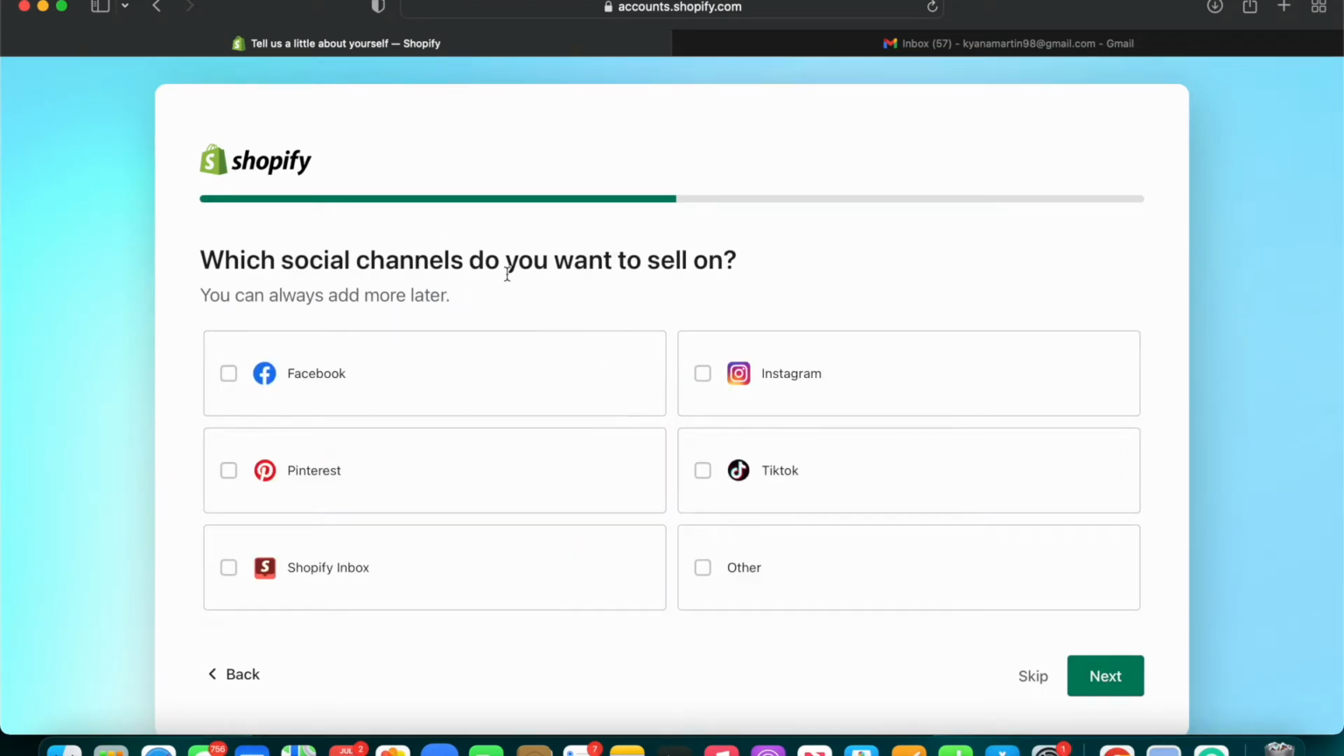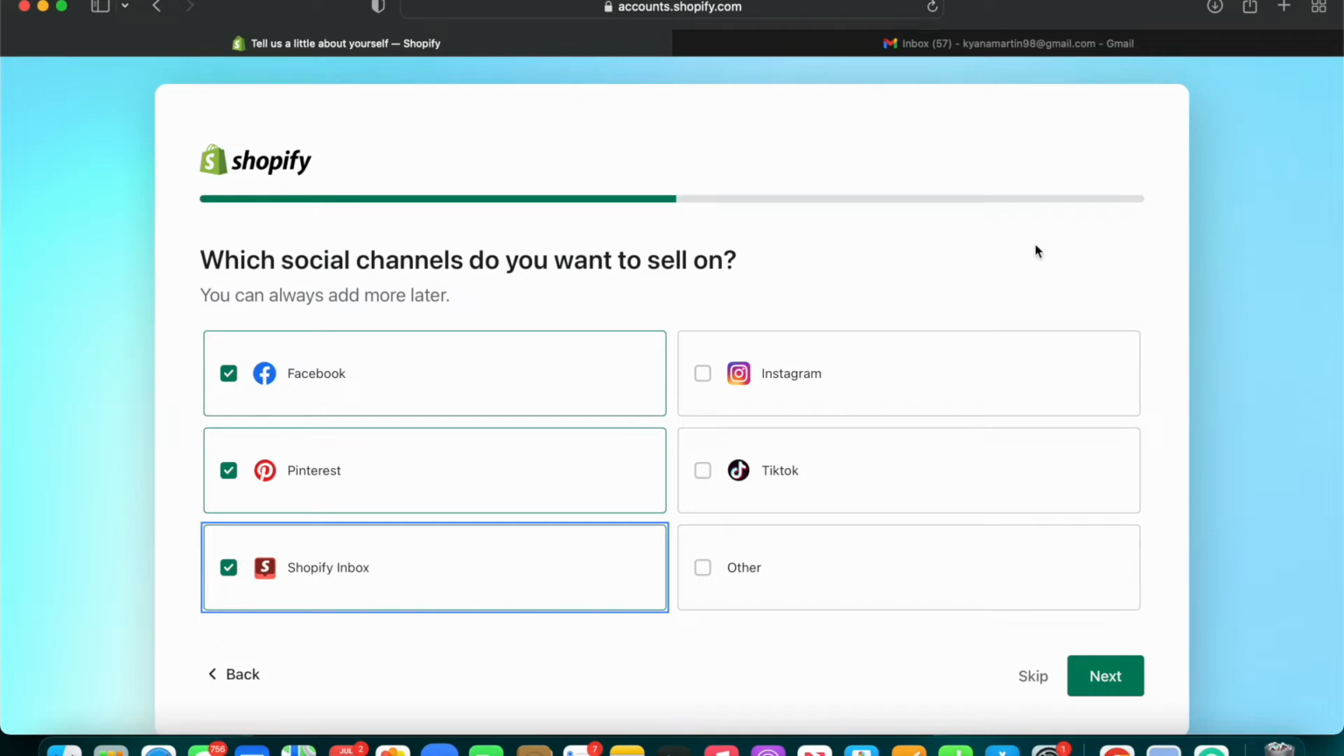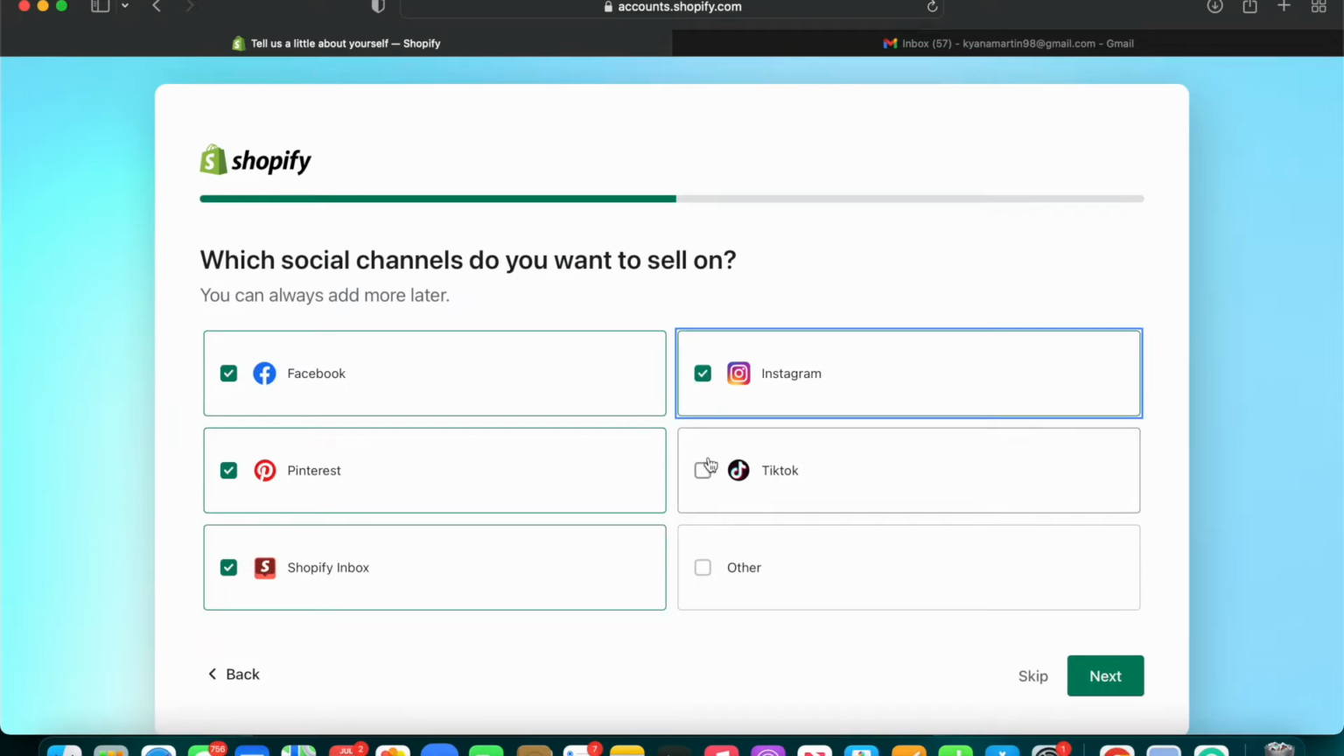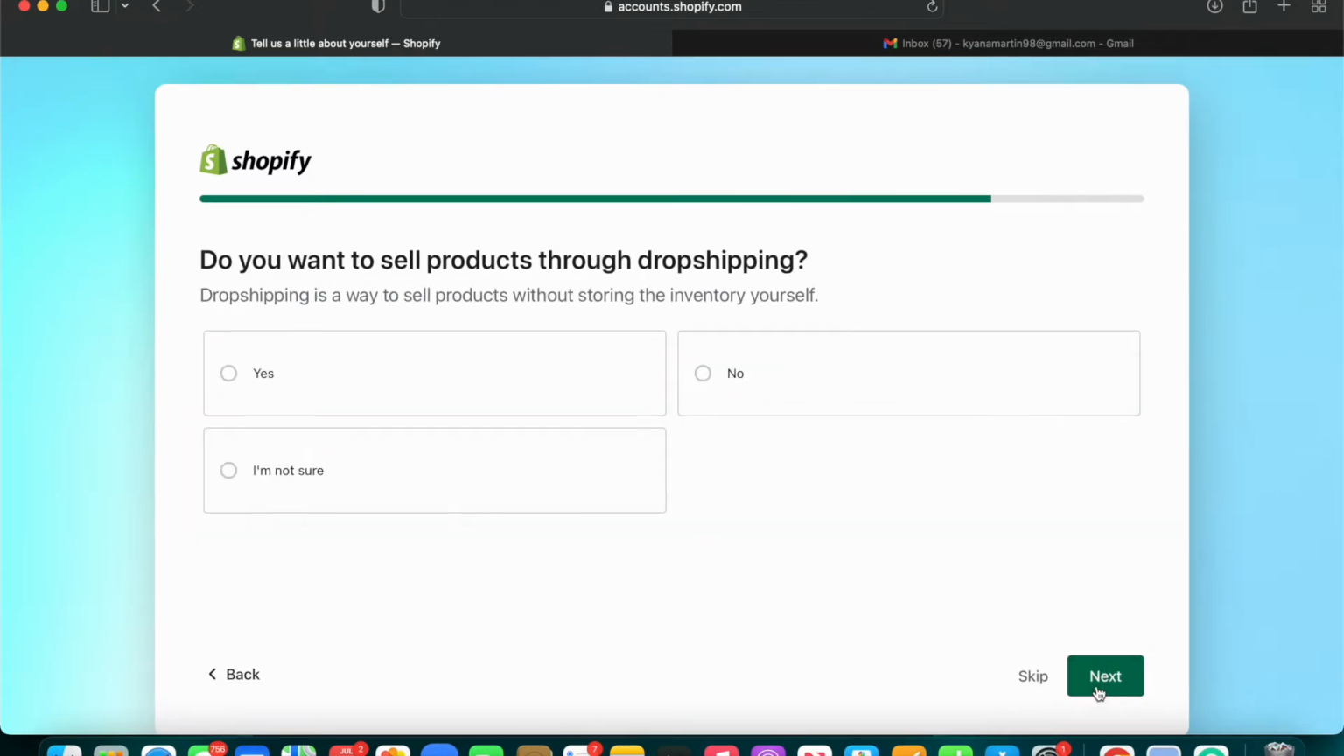Now, what channels do you want to sell on? Facebook, Pinterest, Shopify Inbox, Instagram, TikTok. I circled the Shopify Inbox because you should get that. It's kind of like a chat for Shopify, so I would recommend you go ahead and click that. And we're going to go ahead and click next.